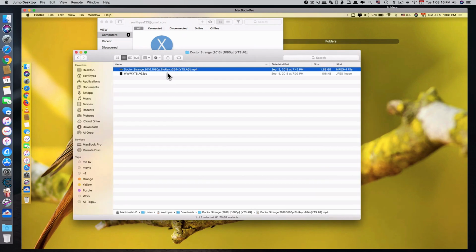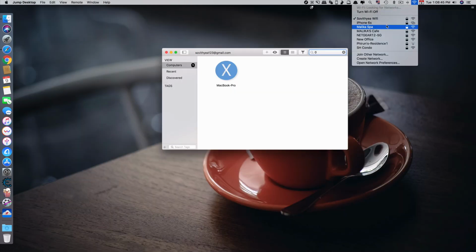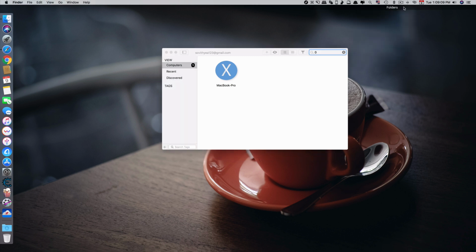Compared to other remote control desktop apps, this is the best in terms of how smooth it is. It works great, it works smoothly even if you don't use the same Wi-Fi. Right now I'm using the same Wi-Fi, but what if I switch the Wi-Fi to my cellular data? So I quit this and I change this to my cellular data. I connect my iPhone 6s. Okay, now it's connected. Let's open again.